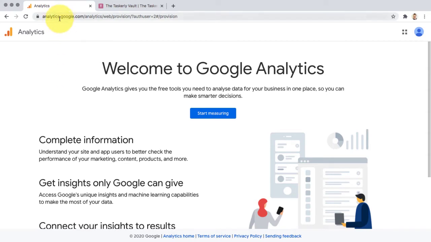So you'll need to go to analytics.google.com, and if you're not already, you'll need to log in with an existing Google account. You might need to go and create a Google account. Most people already have one if you've ever used Gmail or anything like that. But essentially, once you're logged in with your Google account, you'll come to analytics.google.com and click Start Measuring.